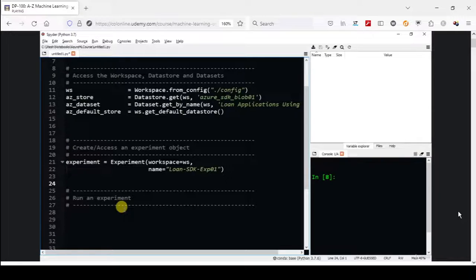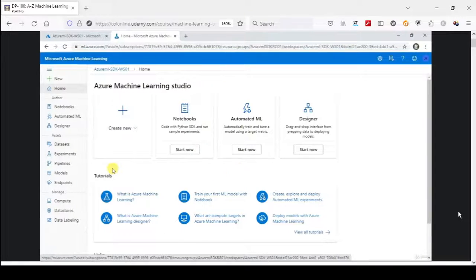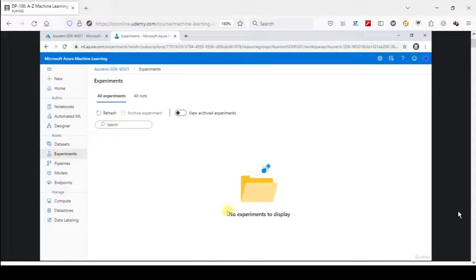Alright, so for now, let me go to the Azure ML Studio as I want to show you something. Inside the studio, simply click on the experiments link under the assets. And as you can see, we don't have any experiments here. I just wanted to show you how things progress as we execute every line in the program. So let's go back to Spyder.